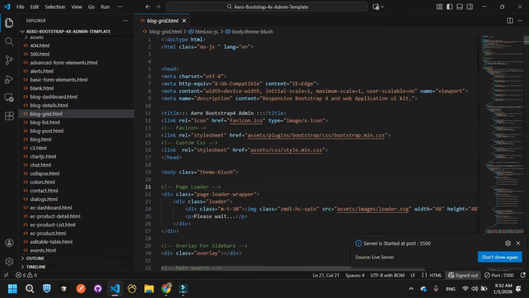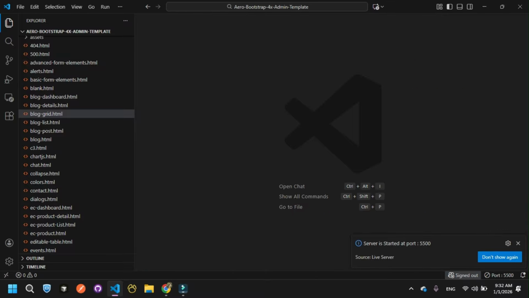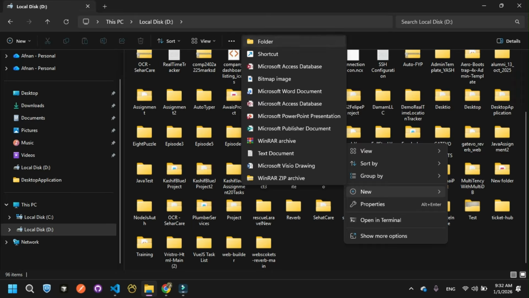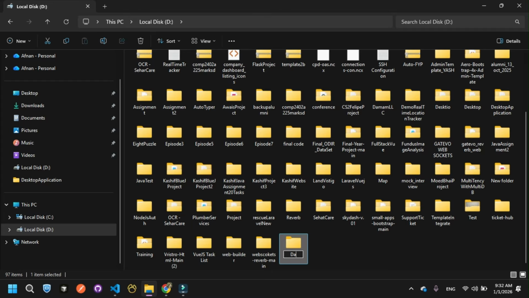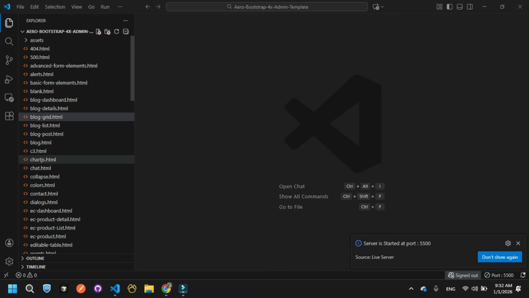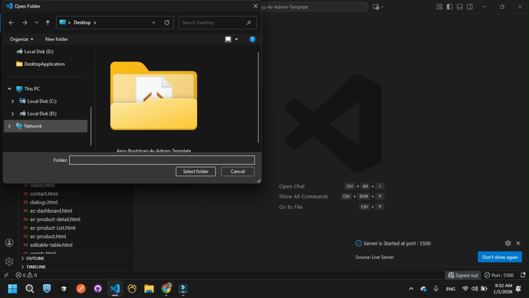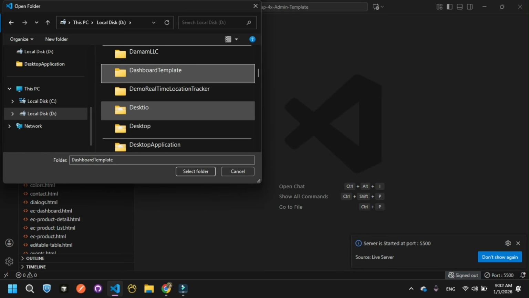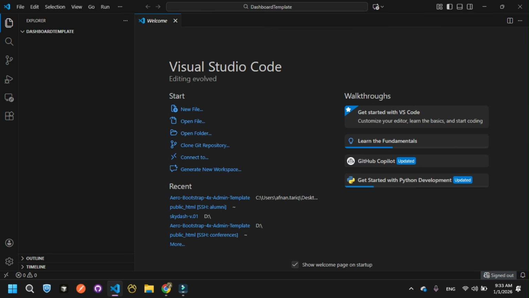Okay, so now what we have to do is close this, and create a new folder and name it dashboard template. Now we will integrate this template into our Laravel application. I click on File, Open Folder, and open the folder that I recently created, that is dashboard template. Just select this folder.